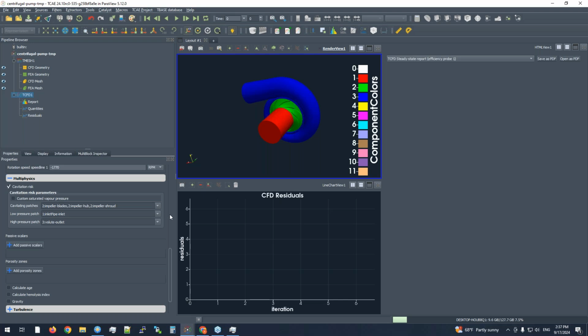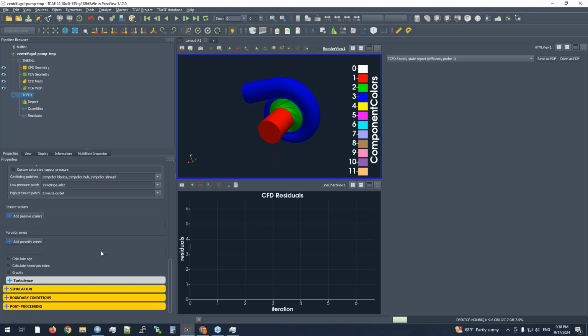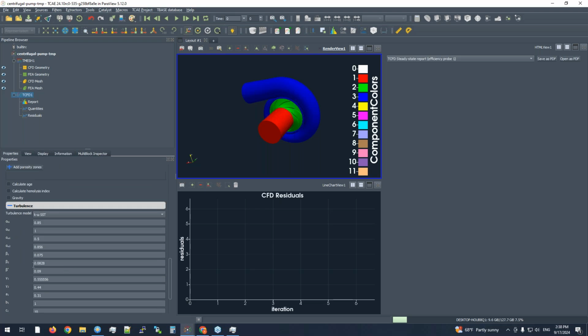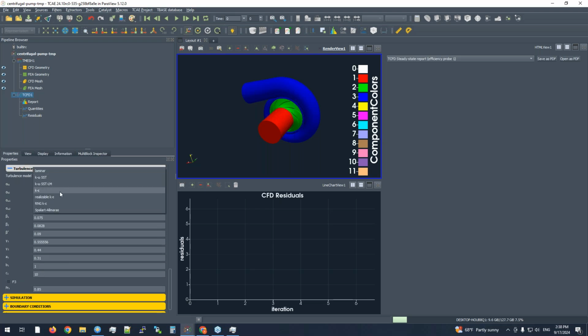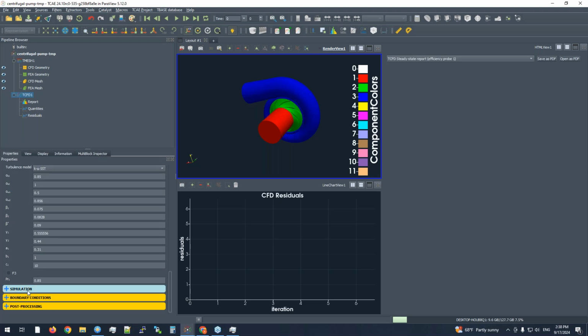Even this simple incompressible model doesn't include any physics of modeling the cavitation, so you can enable it here. There are some additional tools or multiphysics to be applied, like passive scalars, porosity zones, etc. In the turbulence model, you can choose your favorite turbulence model, which is connected to your application.